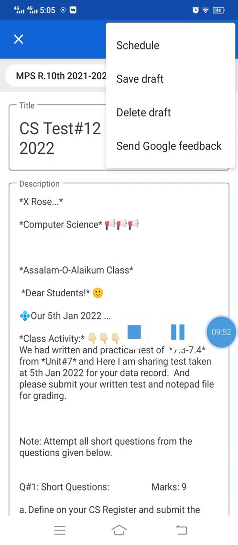Just tap the settings, and then here come the options of schedule, save draft, delete draft, or send Google feedback. Schedule means we can schedule by this option, otherwise just save this draft. So by yourself you can post it at the time of class or delete it.